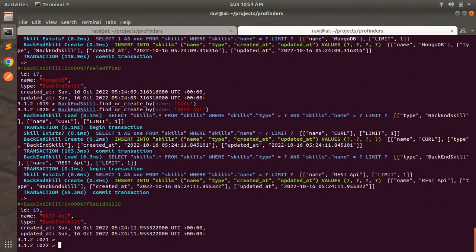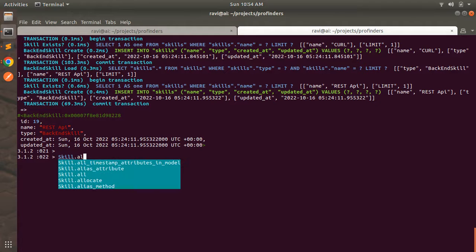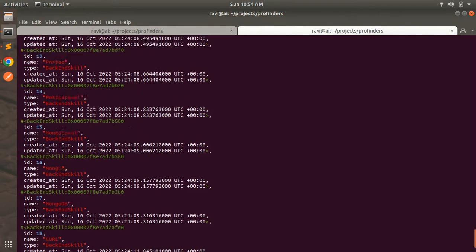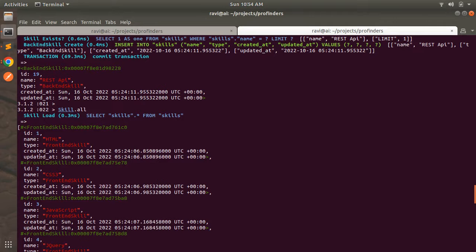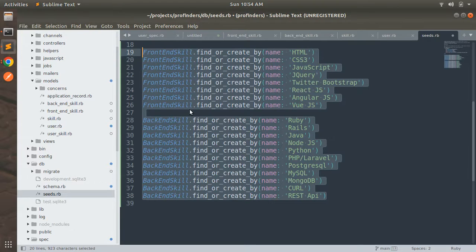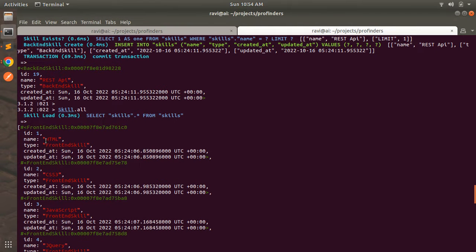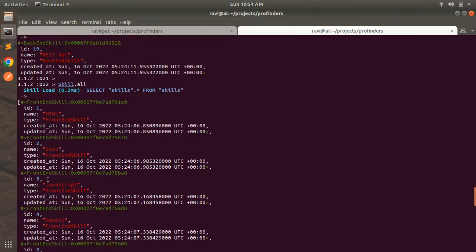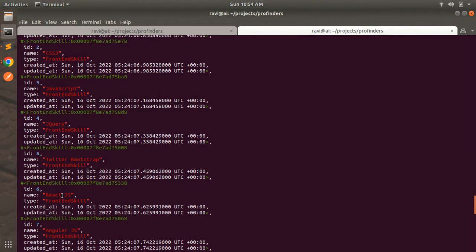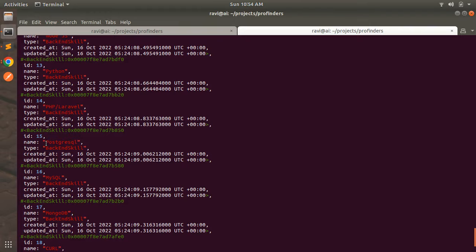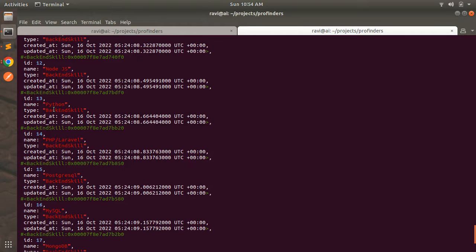Okay, so now if I run Skill.all, here you can see that these are all the skills, and all skills have a type attribute stored for themselves. Like HTML belongs to front end skills, and you can verify in the seed file as well that FrontEndSkill.find_or_create_by name HTML. Okay, and here you can see that its type is FrontEndSkill. CSS3 type FrontEndSkill, and here you can see Twitter Bootstrap type FrontEndSkill. And now if you want to see backend skills, then you can see PostgreSQL BackEndSkill, MySQL BackEndSkill, Python BackEndSkill, Node.js BackEndSkill, and so on. So the skills have been created for both the front end and back end.